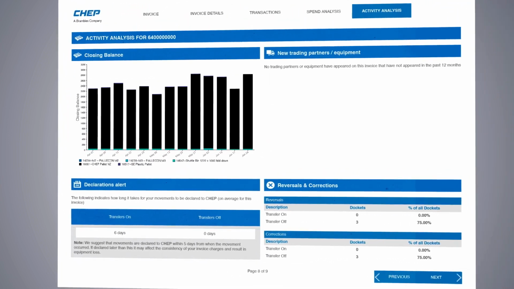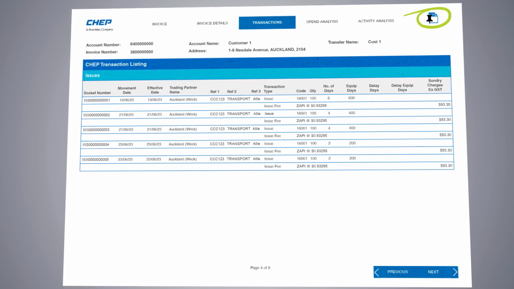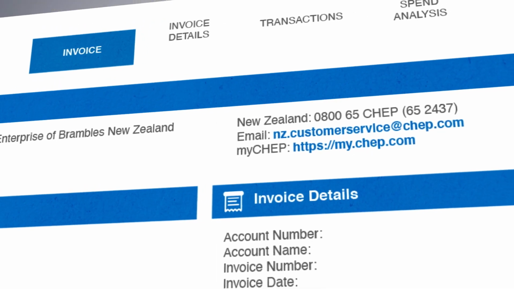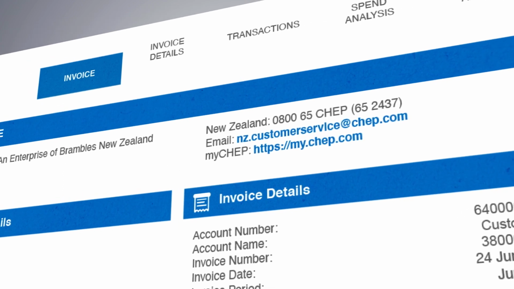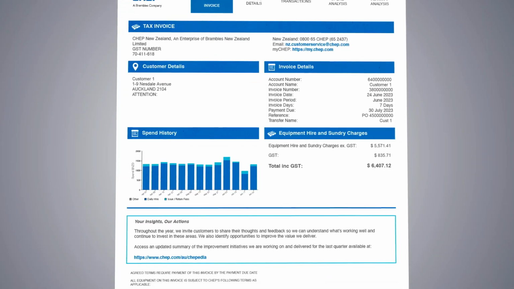We have taken the opportunity to add features, such as an Excel download of the transaction list, and including links to information that may be helpful and relevant to providing services to our customers.